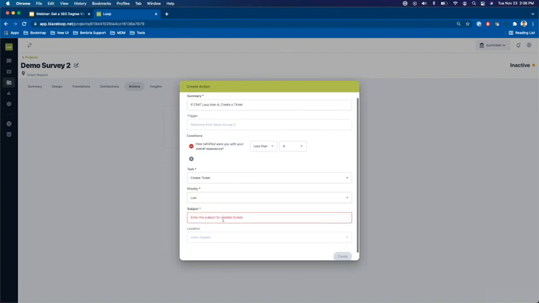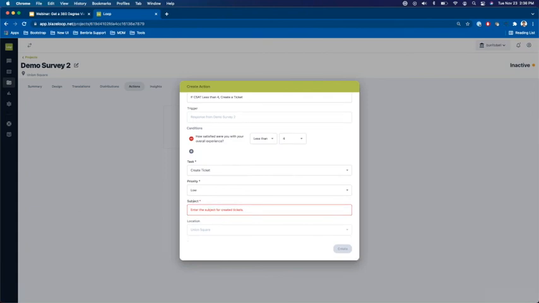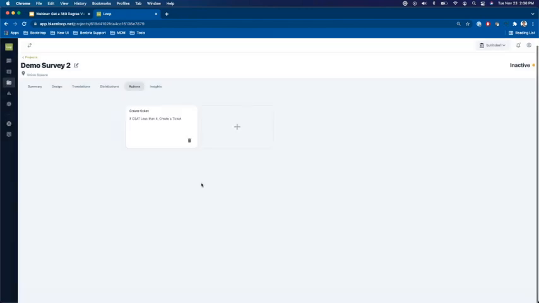And we need to provide a subject for the ticket that is created. So I could provide a subject that says low CSAT score received, ticket created. Now I can hit the create button. There we go. Our action has now been created for this project.